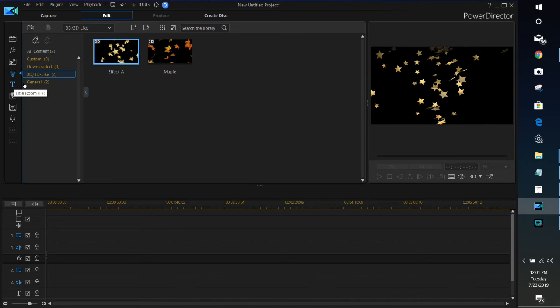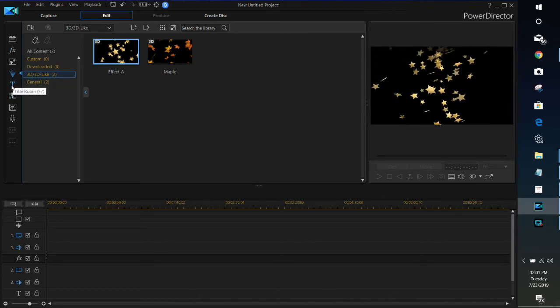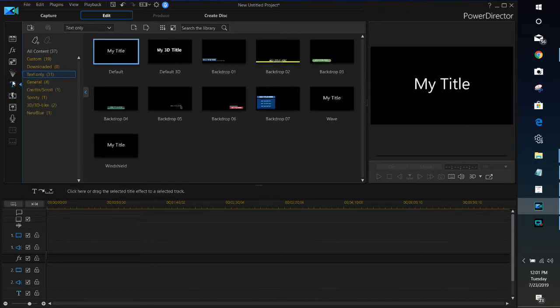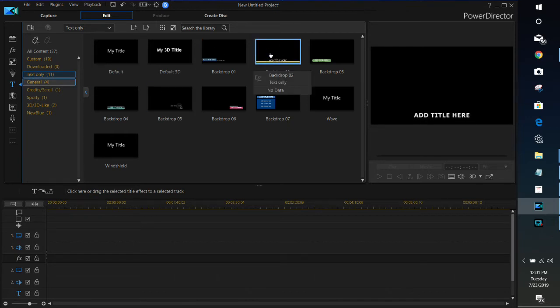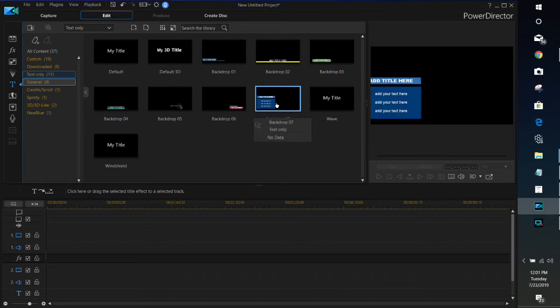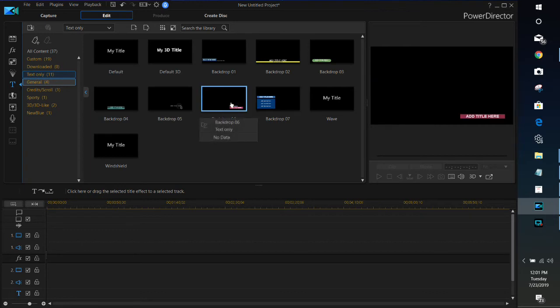So as we come to the left column, you see the title room where that T is. Here's where you can do titles for your intro or your video or different sections. Just click on the different titles to see what they look like. That one comes up from the bottom. You got ones that come from the side. Got the backdrops.